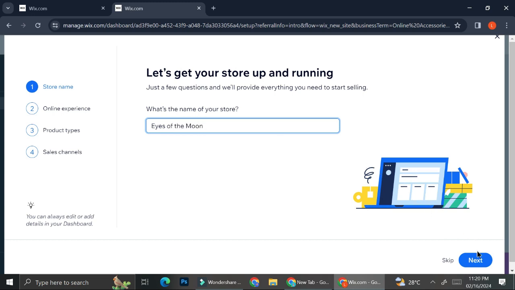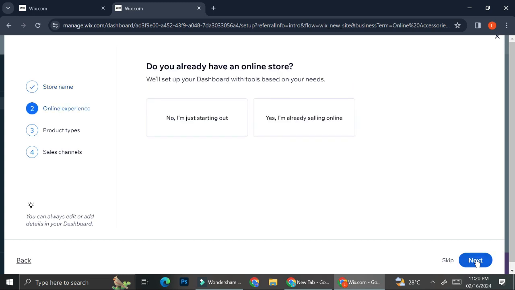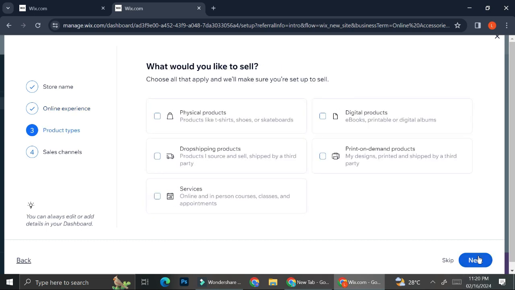Then go ahead and click on next, and you can choose whether you've already started selling online or you haven't started anything yet. I'm just going to click on this for now, and then click on next. And then you're going to want to choose what kind of product you are selling, whether it's a physical product or dropshipping product, services, digital product, print on demand, etc. Let's say that for now I'm going to choose physical product, and go ahead and next.